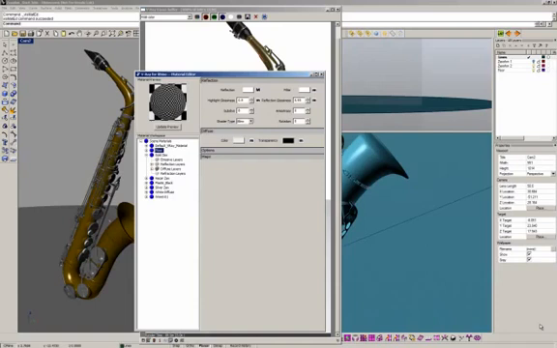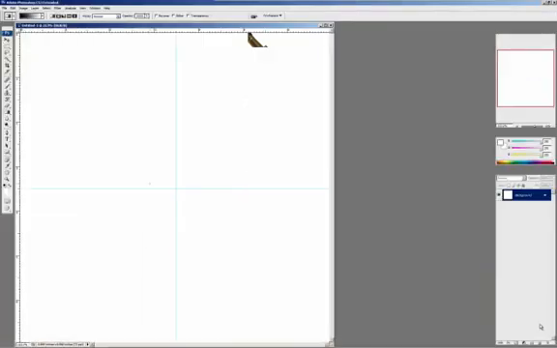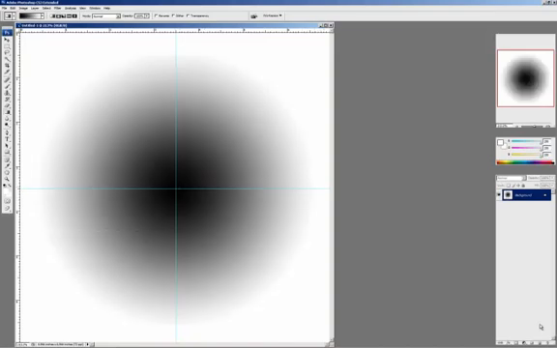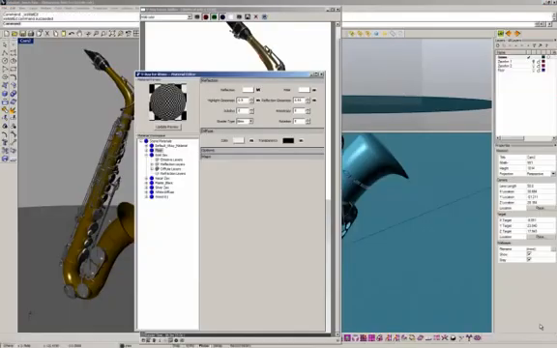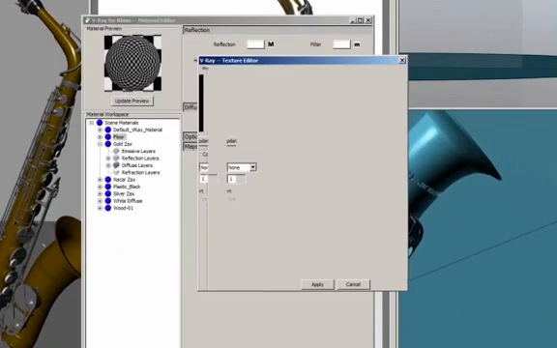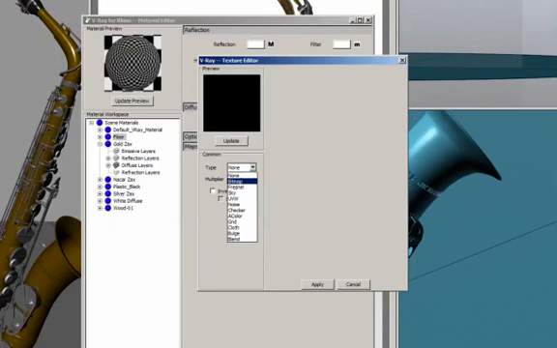And in order to create the gradient, I'm going to use Photoshop. So I have this square image. I'm going to use a gradient, and I need a circular gradient in order to create my mapping. I'm going to use black to white, where the black area is going to be opaque and the white area is going to be transparent in terms of V-Ray.